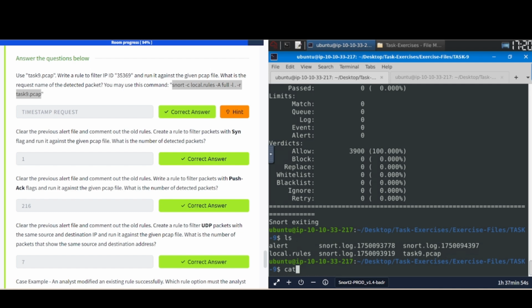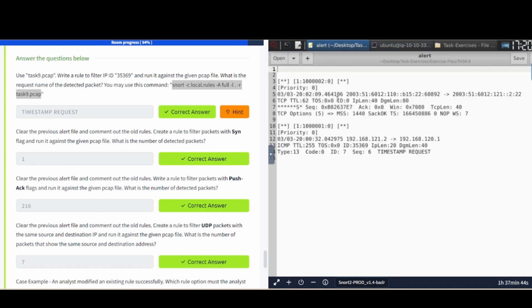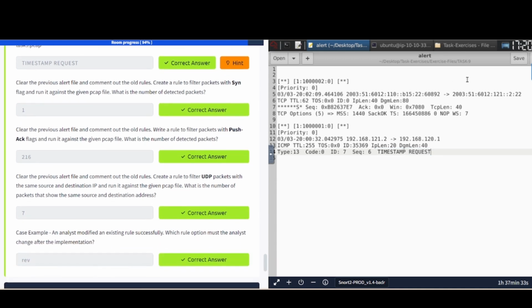So we're going to cat that to see the contents. Actually, we can just use gedit on it. Bring it up here, okay? And we can see that it says timestamp request right there. That's what we're looking for here. So it says, what is the requested name of the detected packet? It's going to be timestamp request. So we're done with that.